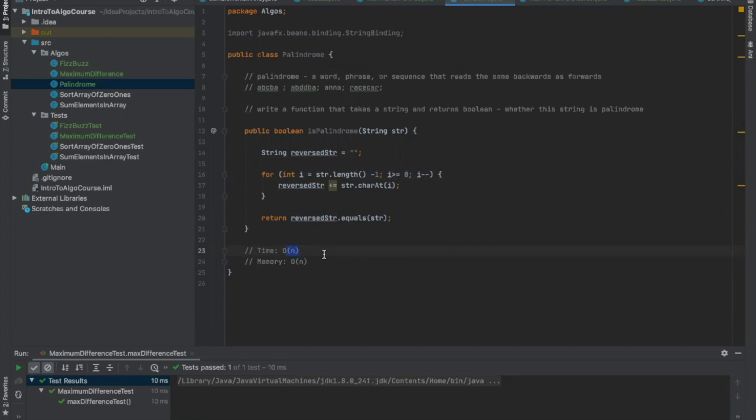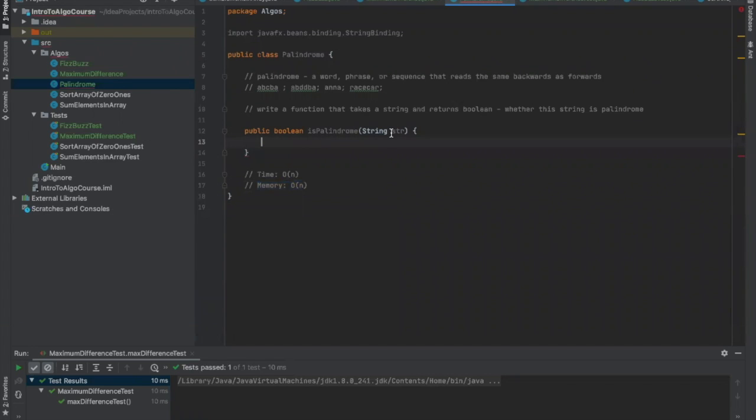And how to do that? So basically, the memory is bad. This algorithm should be solved with constant memory usage. How to do that? We are not going to create our reverse string. We are going to iterate slowly through our string.